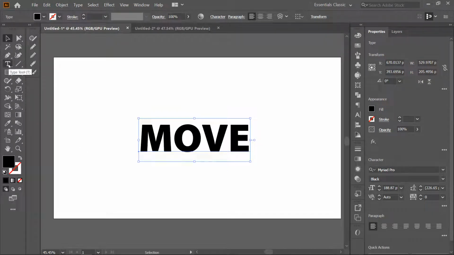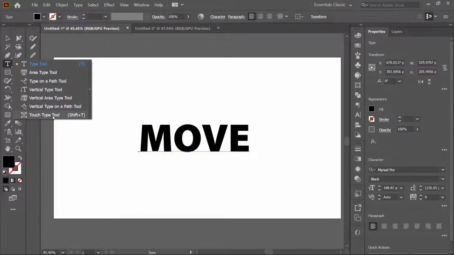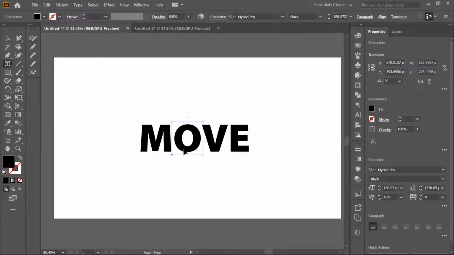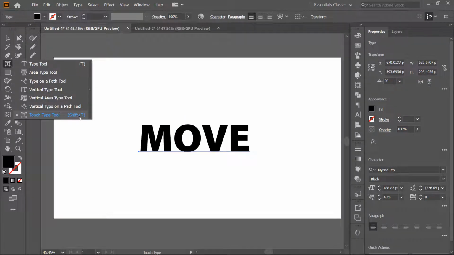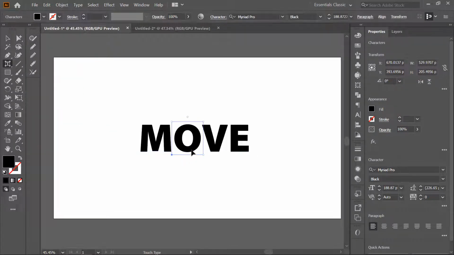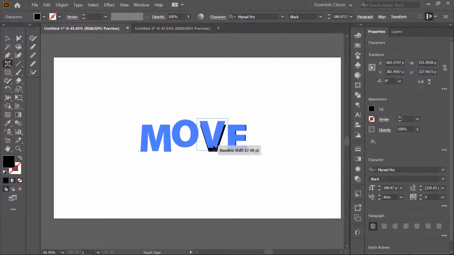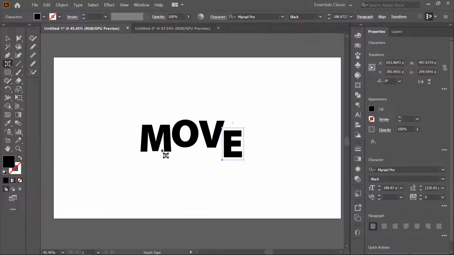You can move the individual letters by selecting them very easily. Select the touch type tool. You can also press Shift plus T and move the letters around very quickly and very easily. You don't have to go to object and expand the letters and then ungroup it. You can simply go to touch type tool, and as you can see, the other letters are also moving with the moving of one letter very easily.